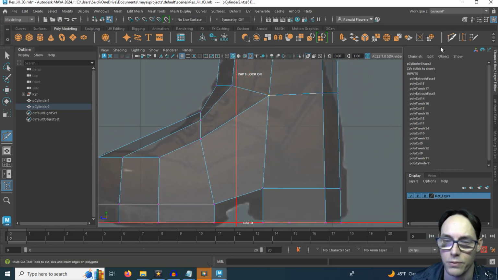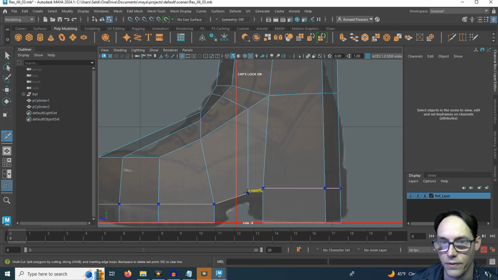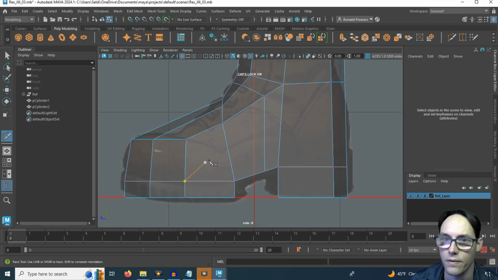So I get my multi-cut tool. I'll hold Control, and that's going to let me add in a loop here. I need one right about there where that heel is. So add that. I think that'll be good. And I'm going to do one right about here as well.